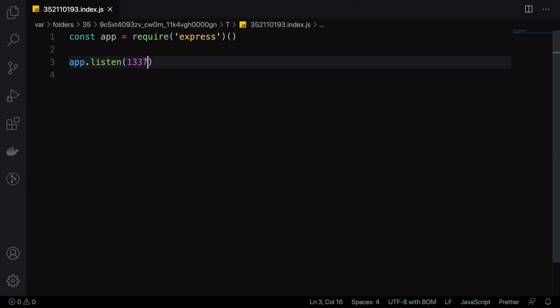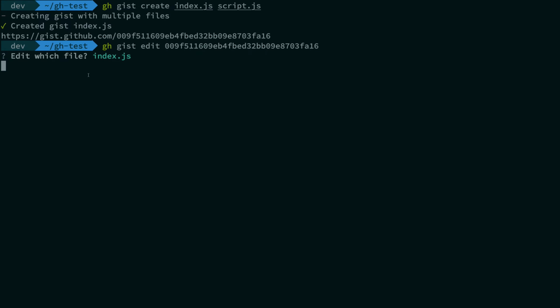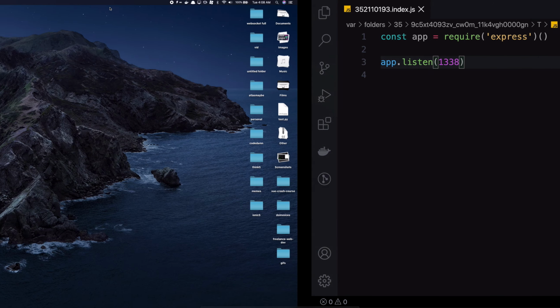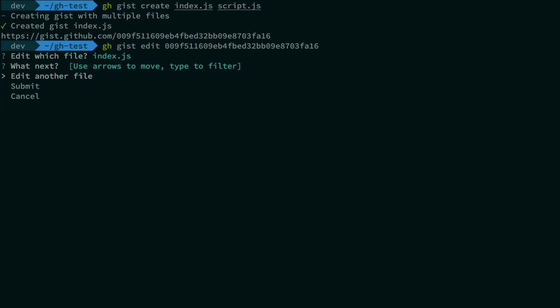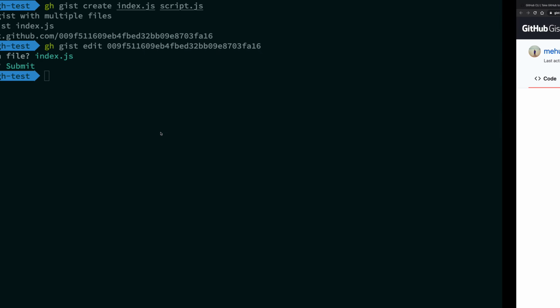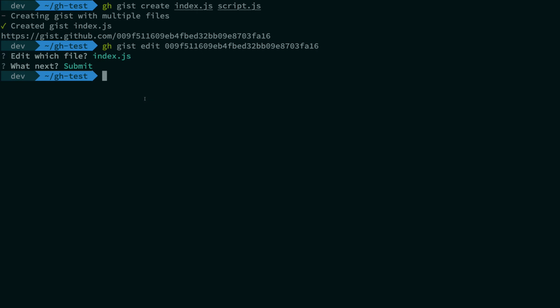If I zoom in a little and change the port to 1338, you can see that the terminal is actually waiting for us to complete our edits. Hit save and close this file. Once I do that, it asks me what's next. It registers that the file has been closed, and then waits for the next operation. So maybe I want to just submit it, and that's it. Once we do that and visit this, we're going to see that our port changed from 1337 to 1338, which is pretty cool given that everything was inside the interface itself.